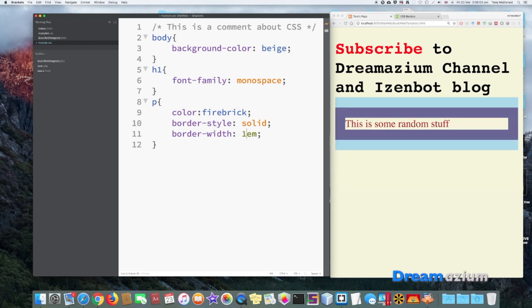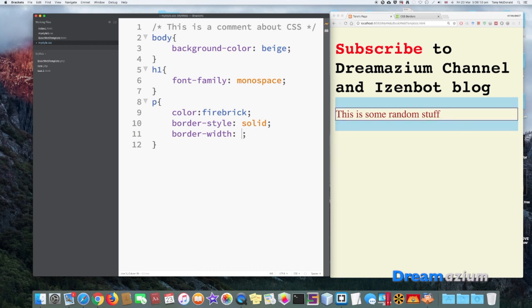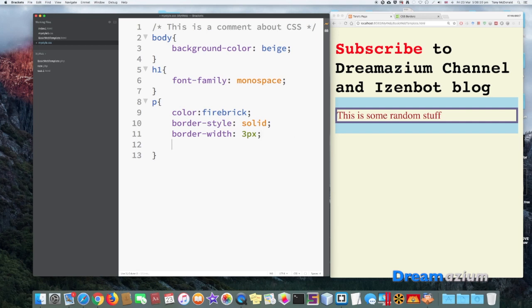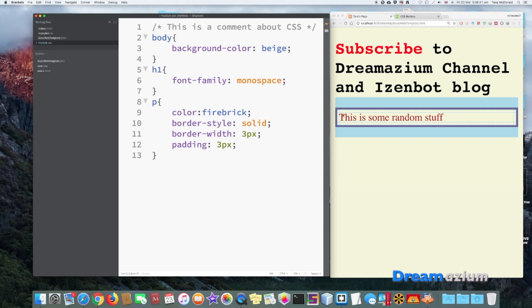1EM, then I can put it down to that sort of size. If I do 3 pixels, now this is very close here. So what if we do some padding? Pixel. Now you can see where the padding is, and it's showing you where the padding would be as well. So if we save that, move over to here and do reload, now you can see that it's separated it.